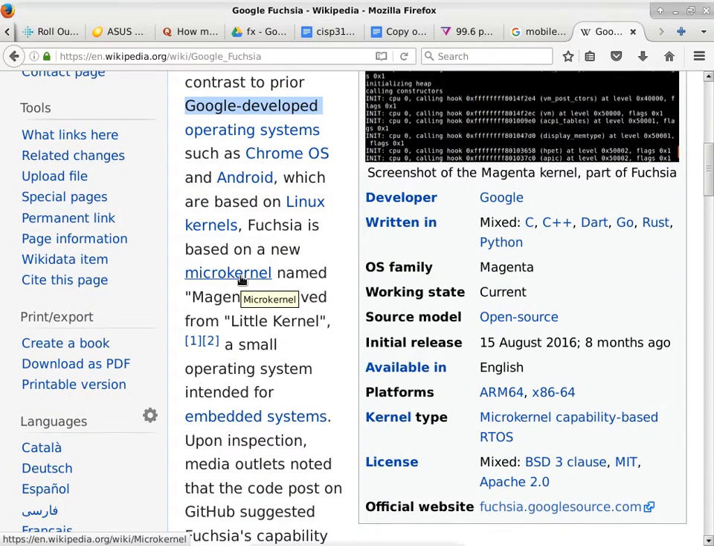This term microkernel is interesting because it's not a new term. It has been around for a long time. There are only a few operating systems that actually use microkernels, and Linux is not one of those. Linux uses a fairly monolithic, big, clunky kernel, which is not very elegant in terms of design.